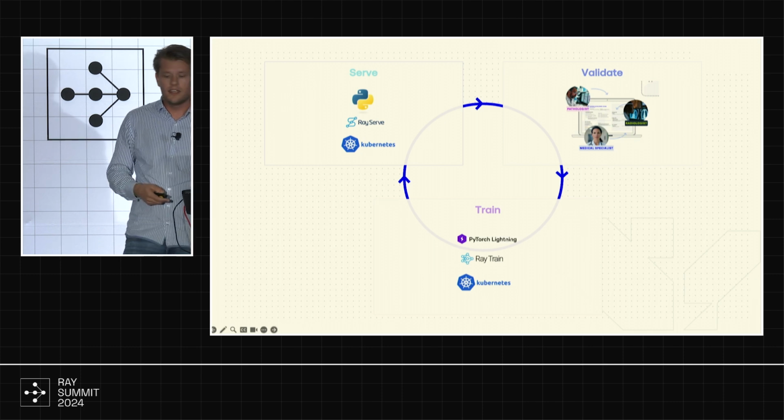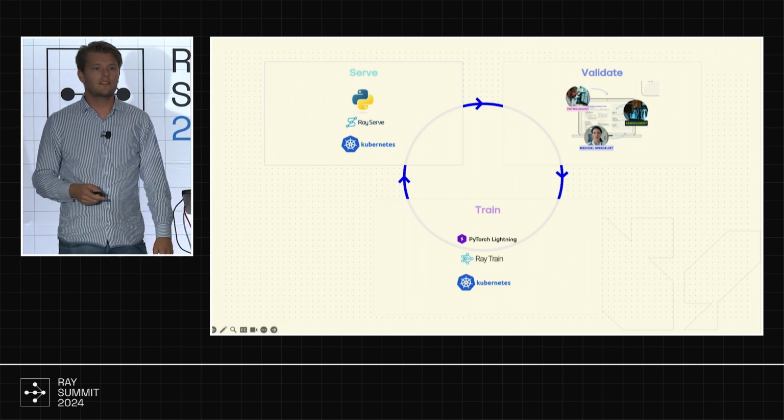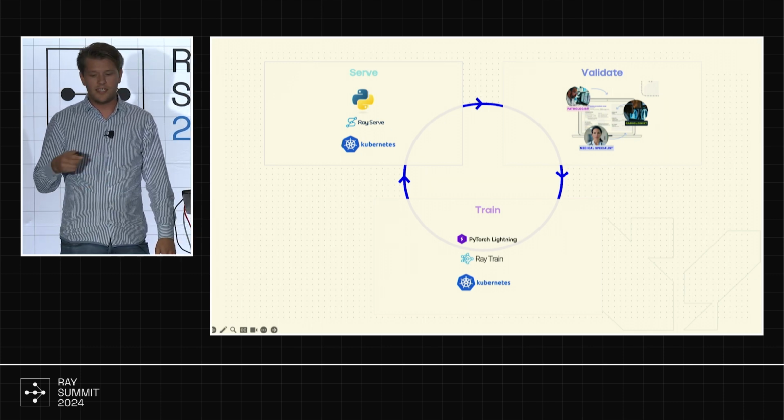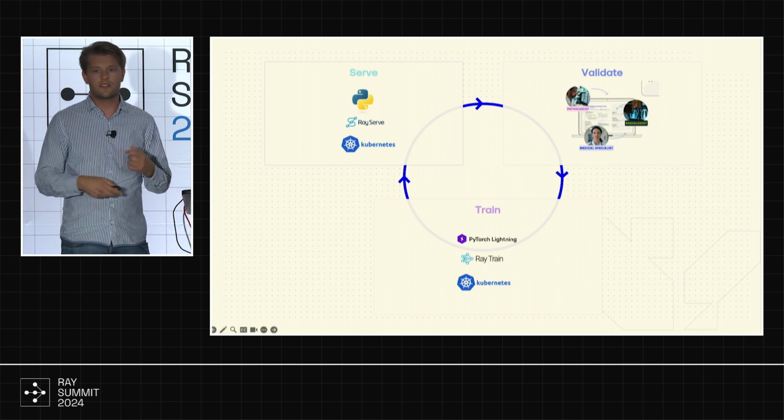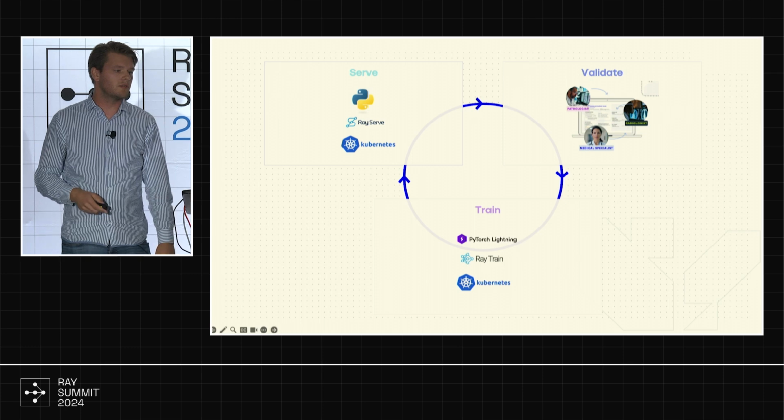And then finally, the validation we do with our medical ambassadors at the clinic. So we actually have our setup going and look with a pathologist or a radiologist into the different results to figure out whether we're doing the right thing.